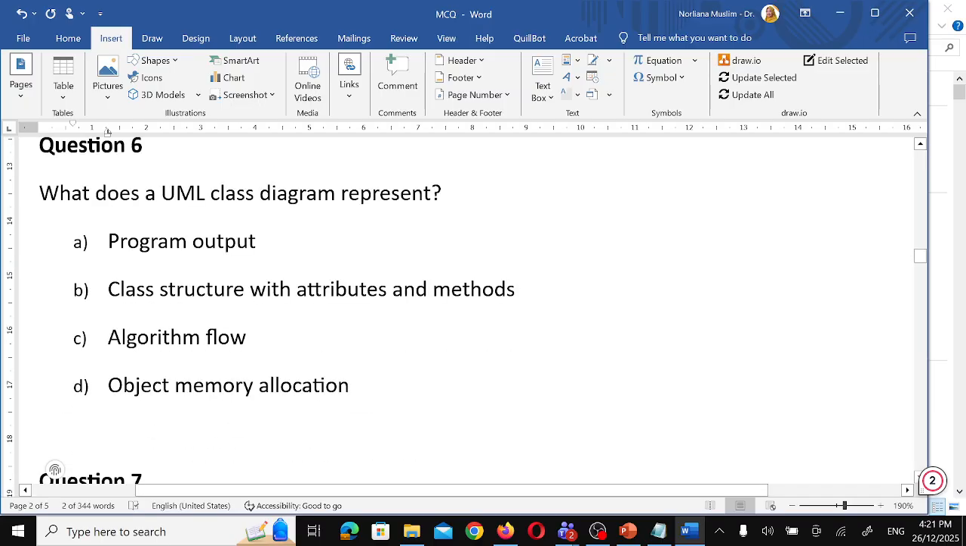Okay, number 6. What does a UML represent? This one contains your labels: class, attributes, and methods. Okay, class, attributes, and method.